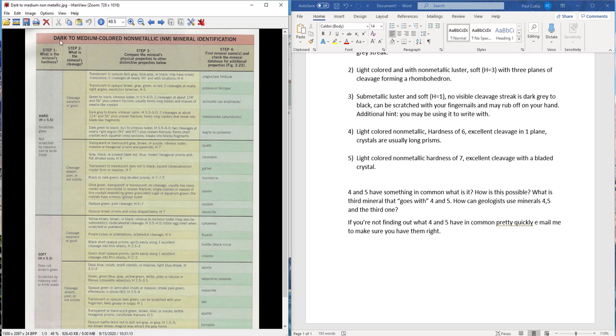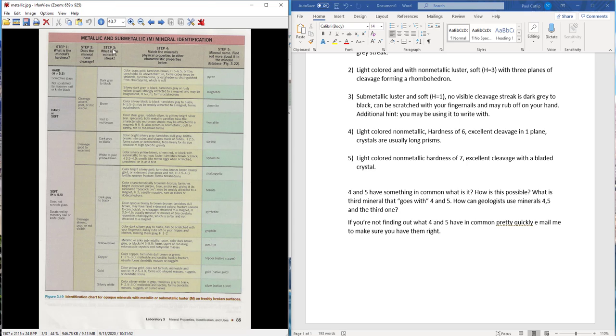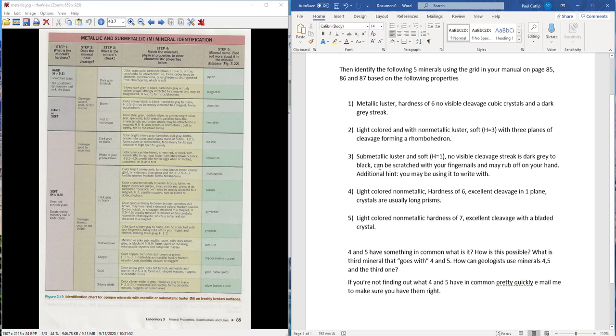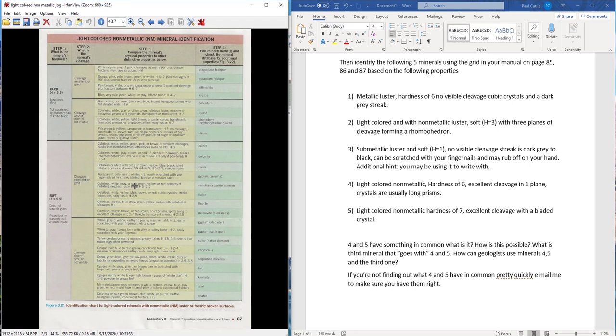You've got grids for dark to medium non-metallic minerals, one for light colored non-metallic minerals, and then one for metallic to submetallic minerals. You're going to use this to identify the minerals based on the descriptions that I give you in the little handout that I made. So, how do we do that? Because this can be a little bit intimidating at first, definitely.